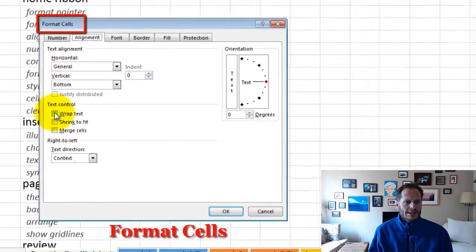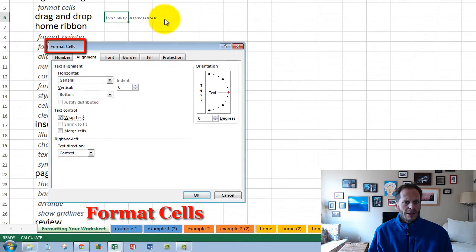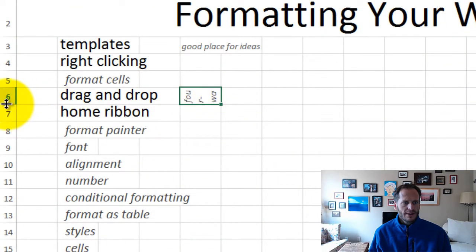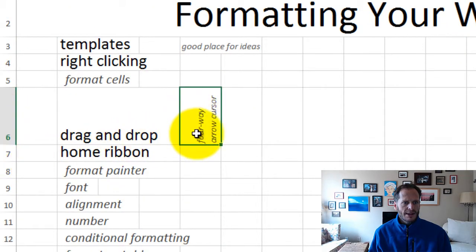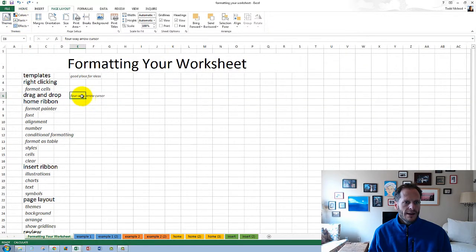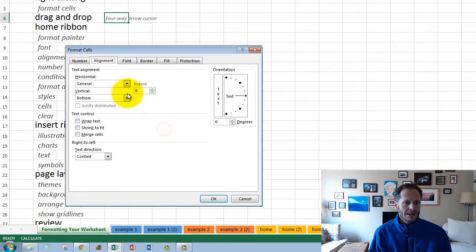Can I wrap the text in the box? So instead of it continuing all the way to the right, it wraps in the box, change the angle of the text. So the text is showing vertical. So I could do the angle and wrap and watch what happens, right? So now it's wrapped in there and it's also vertical. I'm going to undo that. So right click, format cells, just different options in there.